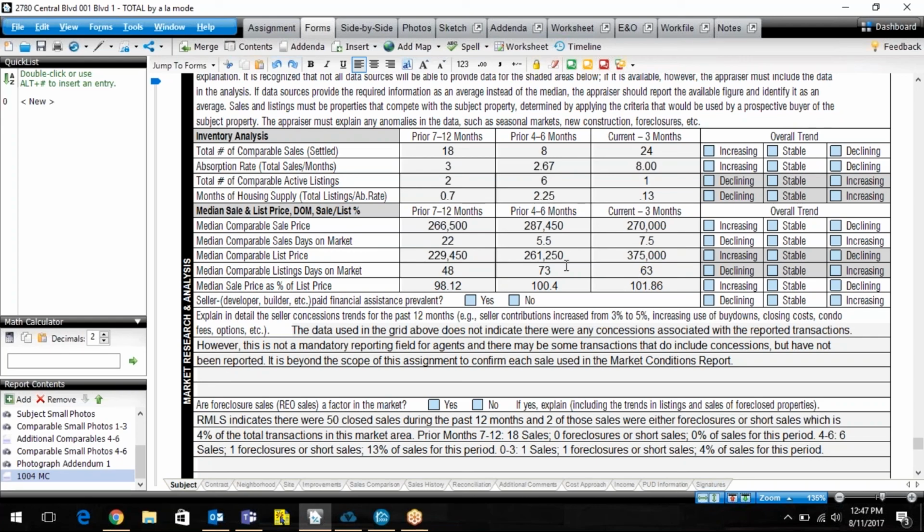Last spot that we want to look at is our 1004 MC. DataMaster has moved that information into your report. Now you can get on with your report and start editing the information that has come in from DataMaster.